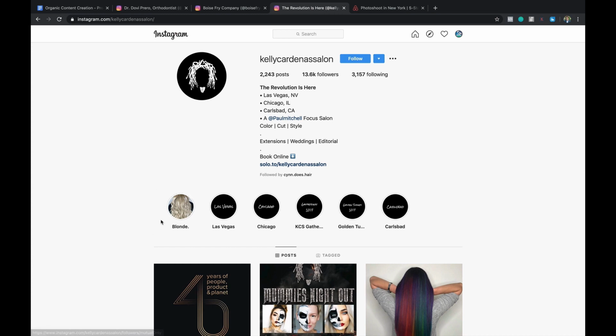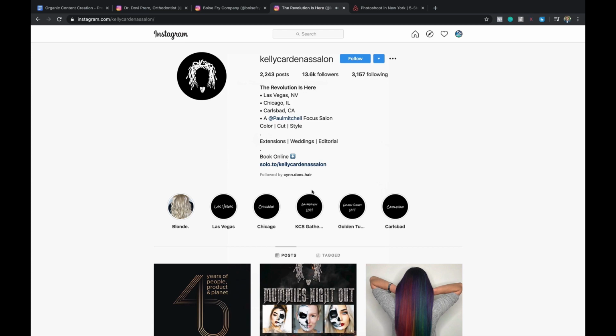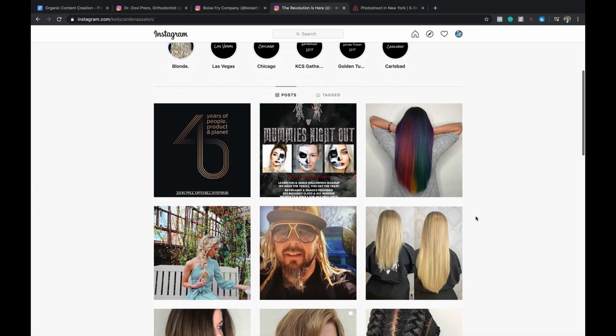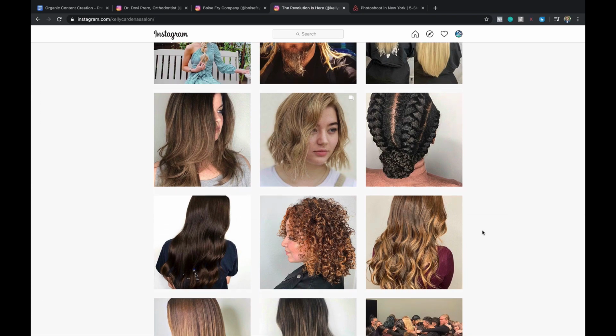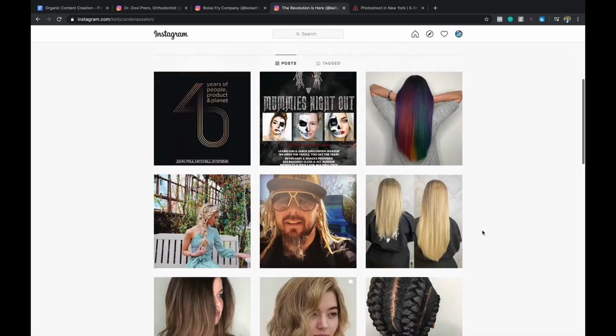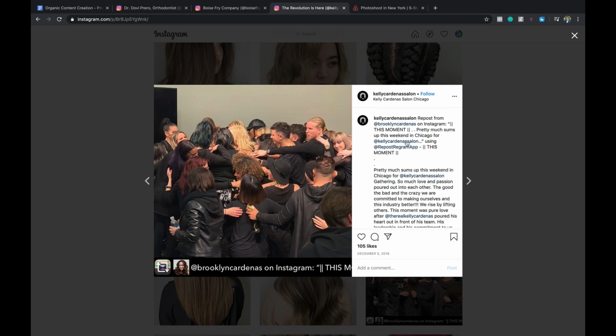Another one, I have no affiliation with this company, I just looked it up, is this salon. So this story highlight is going over people that dyed their hair blonde, I guess, and all of these ones are going over their different locations. These are other pictures that are going to make people feel a certain way when they see them and want to come into the salon. This one talks about their team, I'm guessing, pretty much sums up this weekend in Chicago.